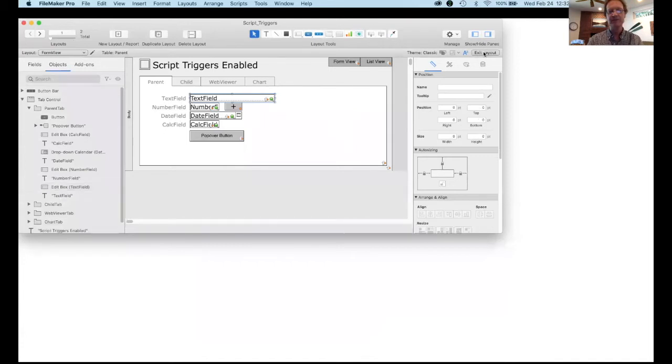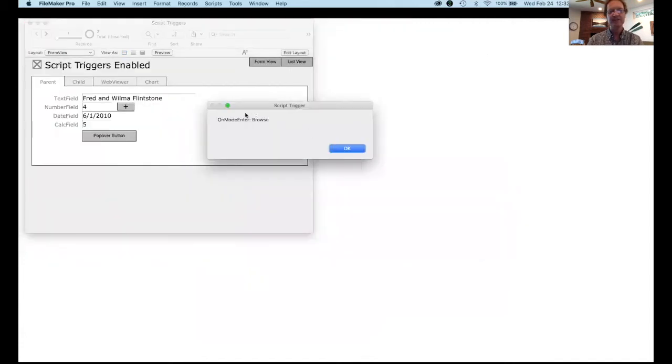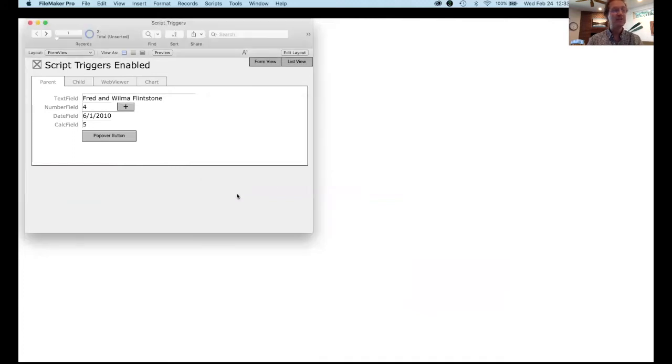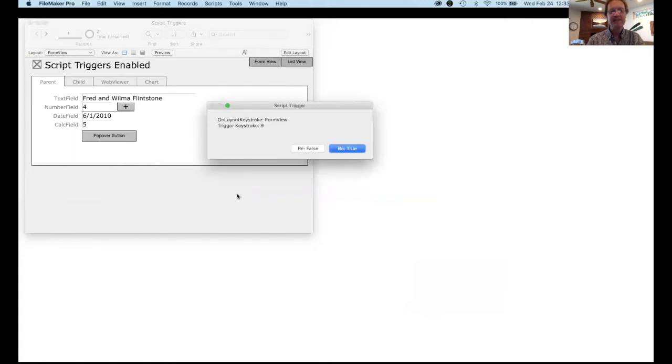I'll exit out of layout mode. And it tells me that I just entered browse mode, right? An event just took place. And that a record was just loaded. Starting to get annoyed yet at my script triggers? Yeah, it gets a little maddening. But here we go. I'm going to hit the tab key. And as I hit the tab key, the on layout keystroke event picks up on the fact that I pressed a key. And I even made it so that it would tell me which layout I'm on, which layout sends the keystroke, and which key I pressed.